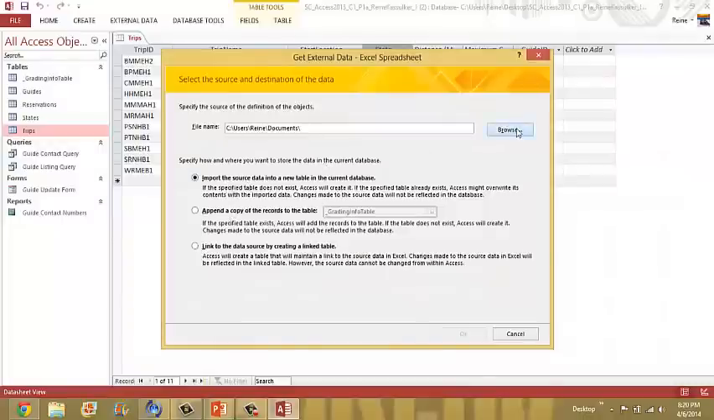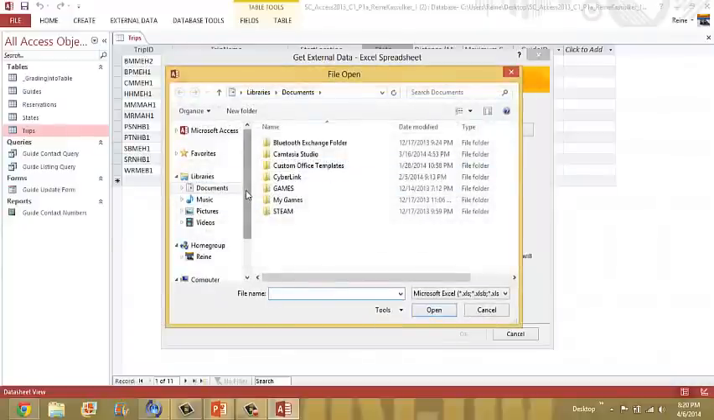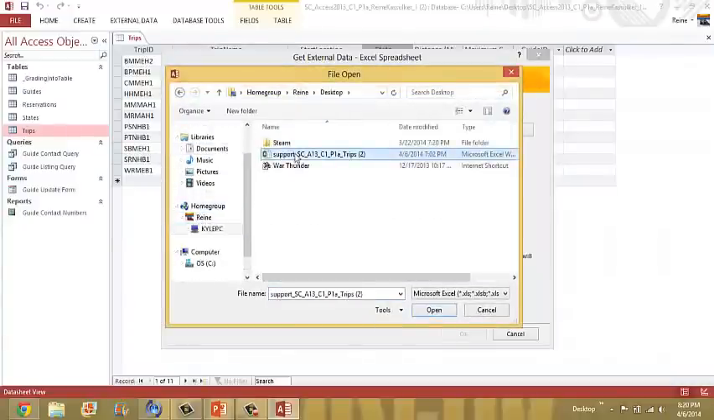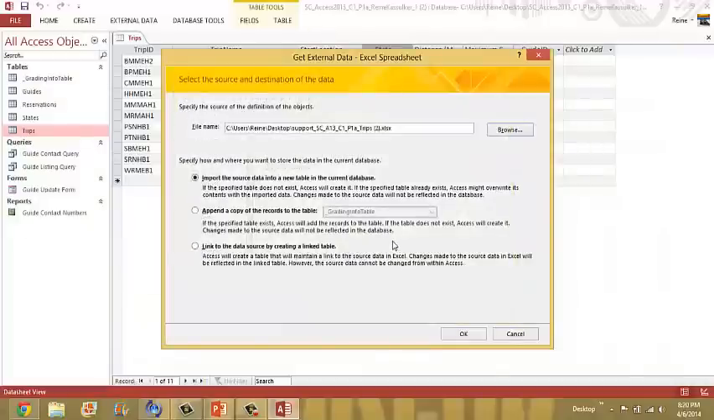The first thing you do is browse to wherever you put those documents. You need to find them. So I'm going to open up that Excel document. By default, it's asking me if I want to import the source data into a new table. But I don't want to use a new table. I actually want to append a copy of the records to the table. So I'm going to click on the second choice. Then I have to come down and choose the trips table, and I'm going to click OK.